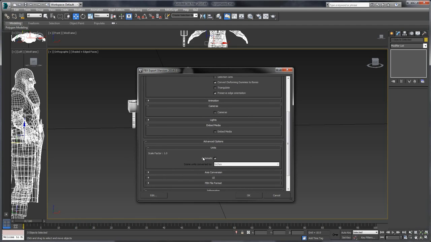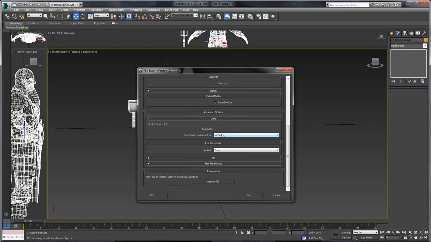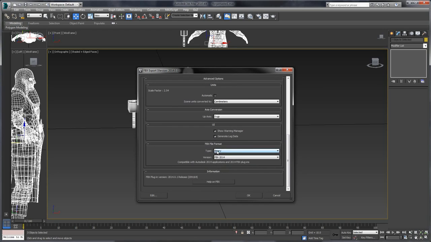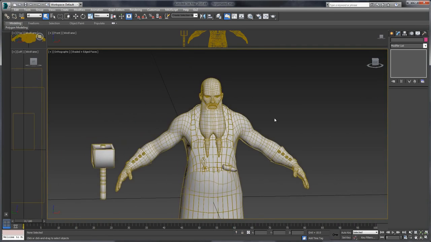Let's go to units. Set to inches, that's about right for Unity. I know it's centimeters in Unity, so set that to centimeters. UI, don't need to worry about that. File format, we'll set it to binary, FBX 2014, and we'll press OK, and that'll export it as an FBX.